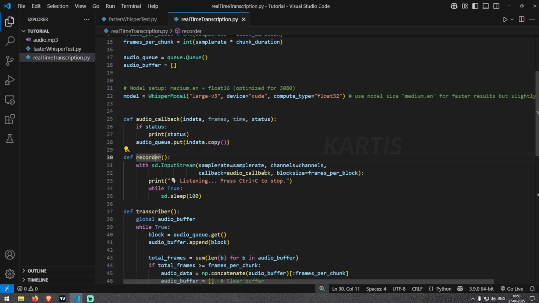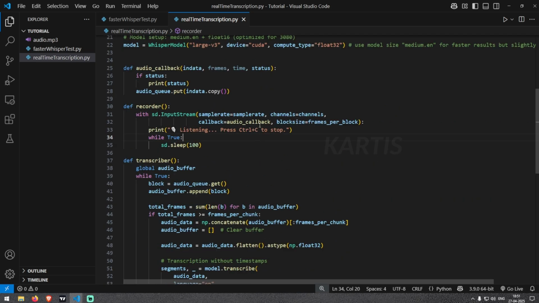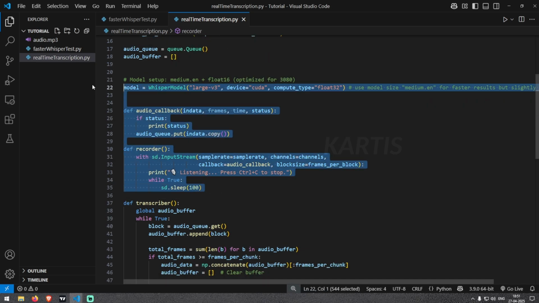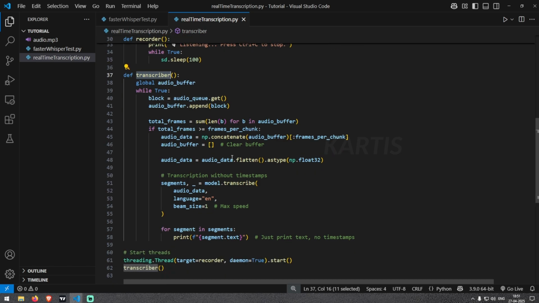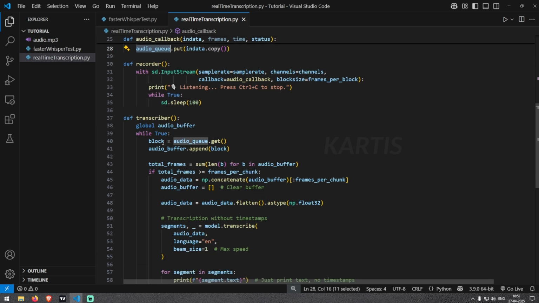When we go to the recorder, it just listens to your mic through the input stream, which is the sounddevice InputStream, which we have imported here. While it is recording, it also goes to the audio callback, and these two functions run in a loop. Then we go with the transcriber. We call the audio buffer as global because the audio callback fills the audio queue, which is read in the while loop of the transcriber.